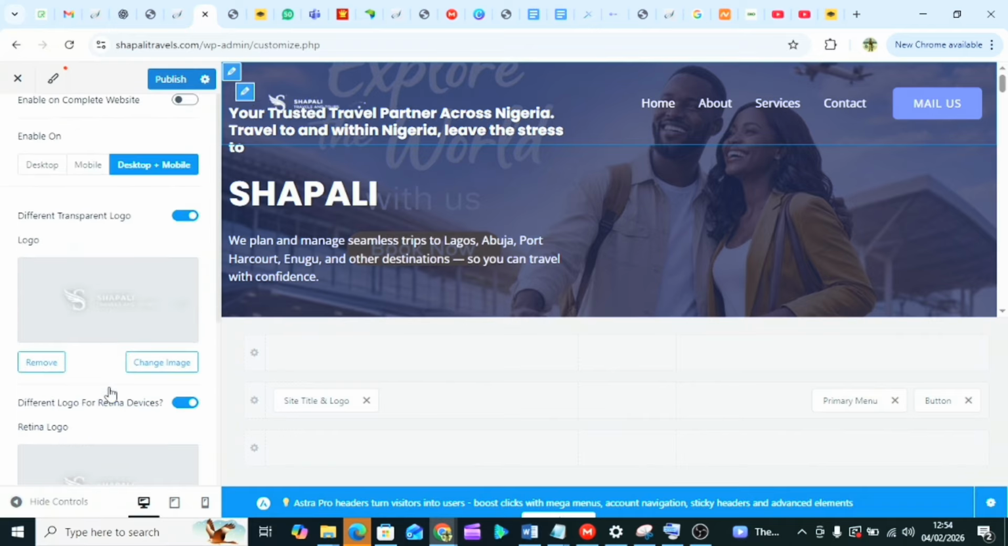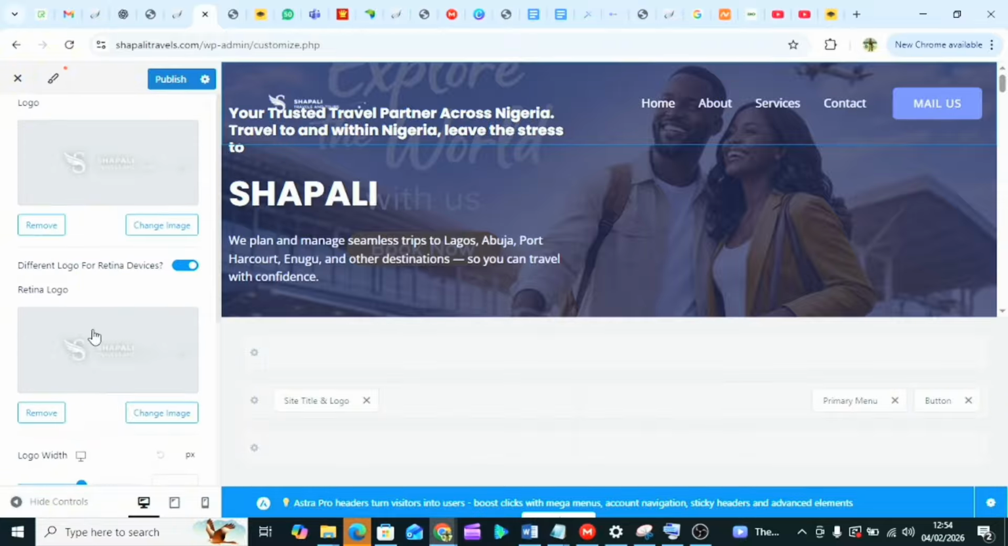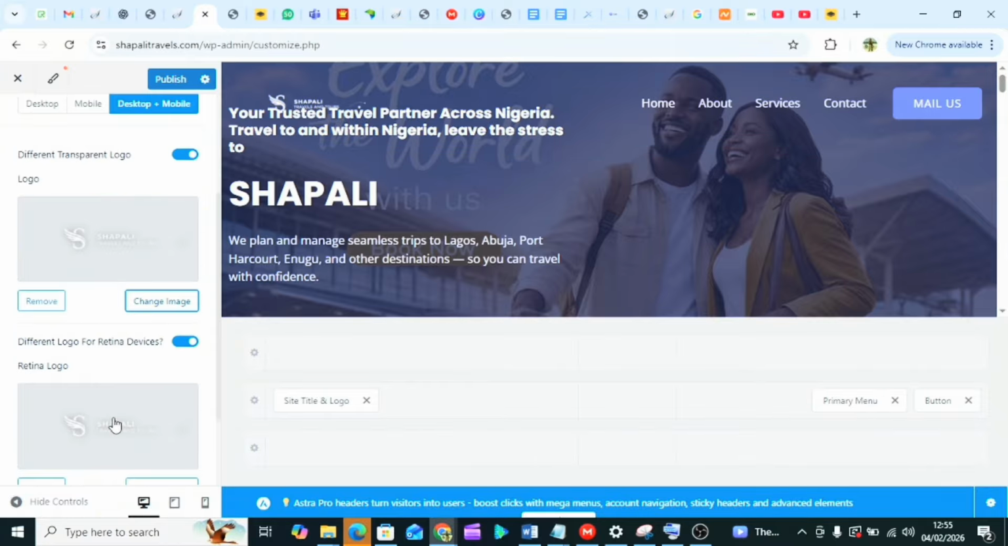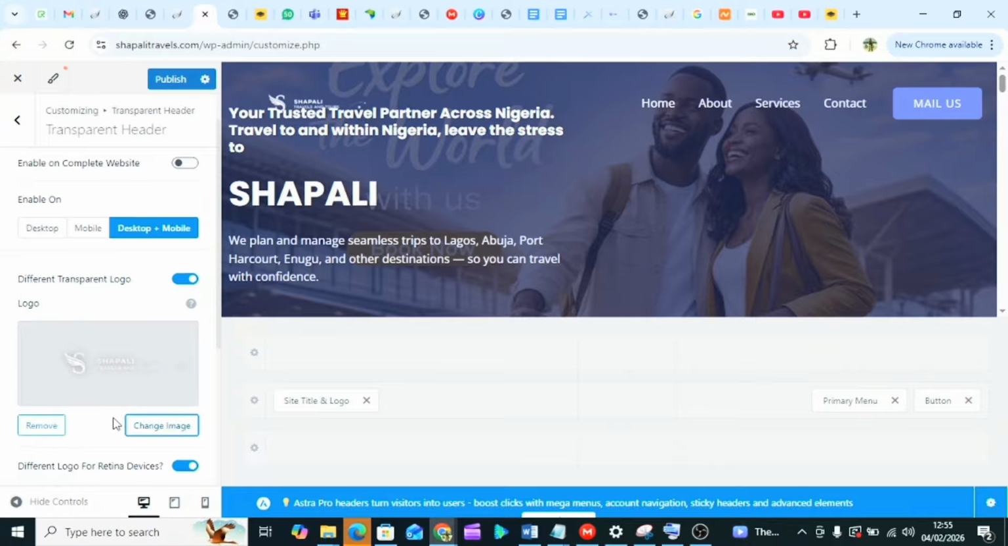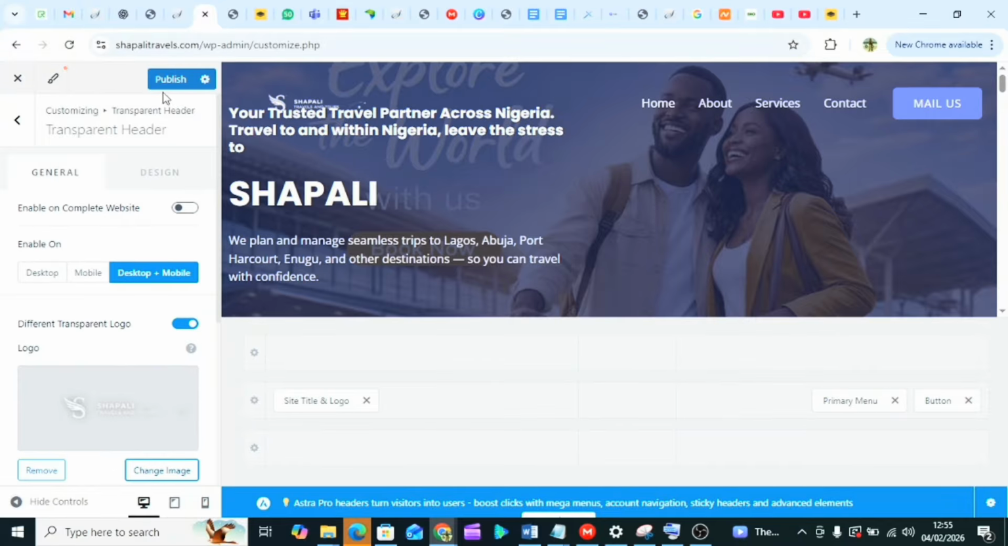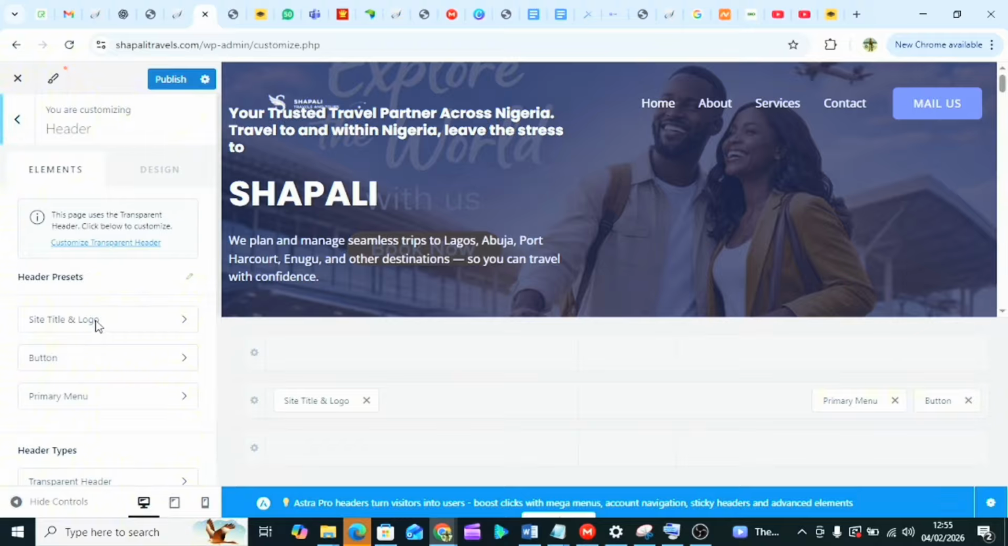Then this is the logo. You can now change the logo, and you can now change the retina logo. This is where you do the changes. Then once you are done, don't forget to hit publish. I think that is that for that.